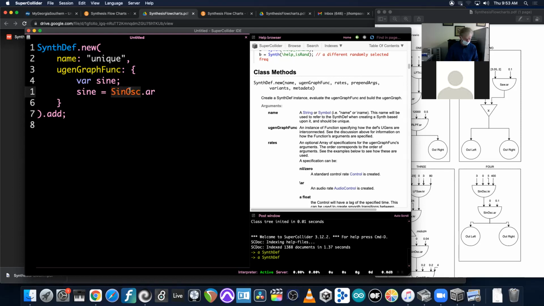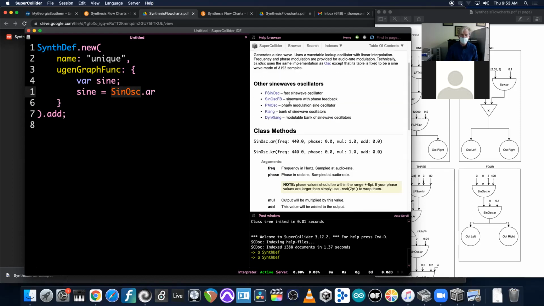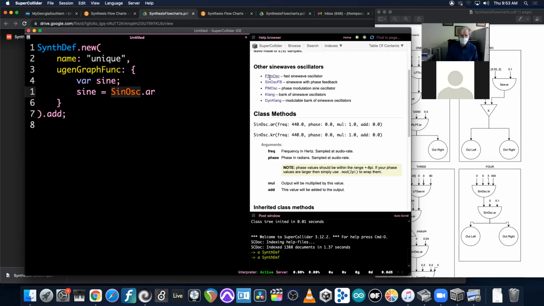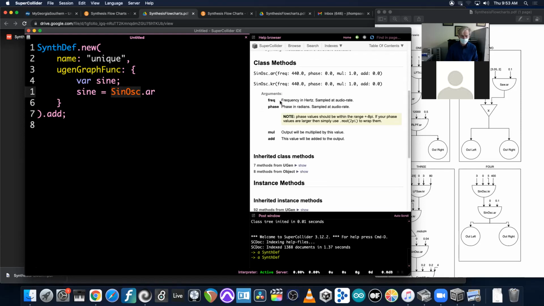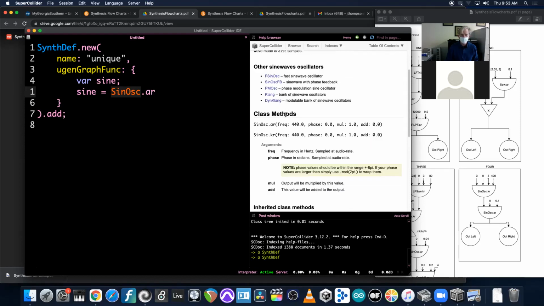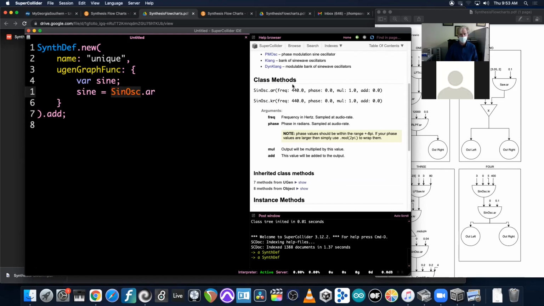Now, if I were to look at SinOsc and get the help, and I go down to where the class methods are, it says there's only two. There are no instance methods, although that's not exactly true. But here are the class methods: frequency, phase, mul, and add. And it tells me what they are: frequency in hertz, specified at audio rate. Phase in radians, sampled at audio rate. Oh, sampled, I see. And mul, output will be multiplied by this value. And add, the value will be added to the output. Well, that's interesting.